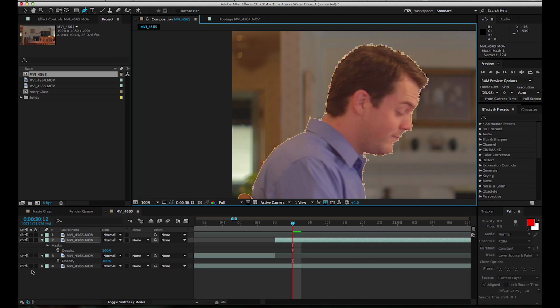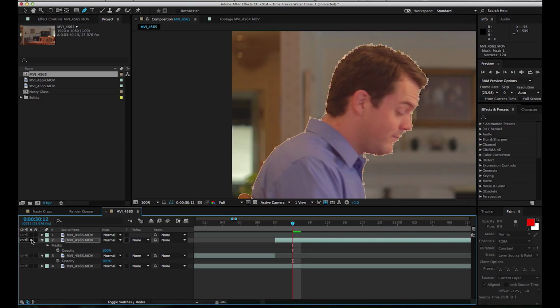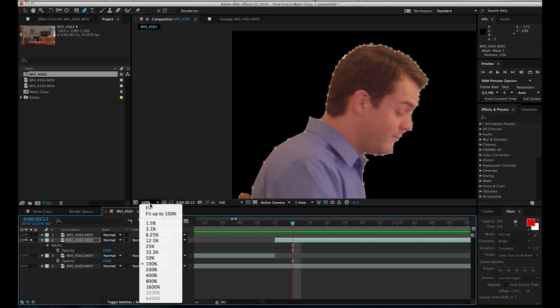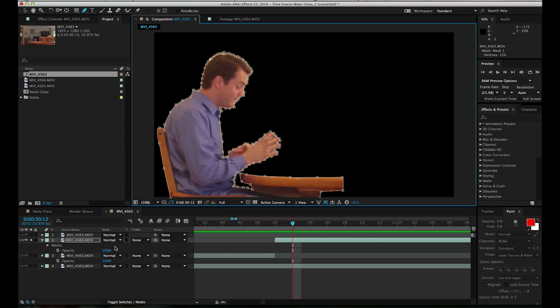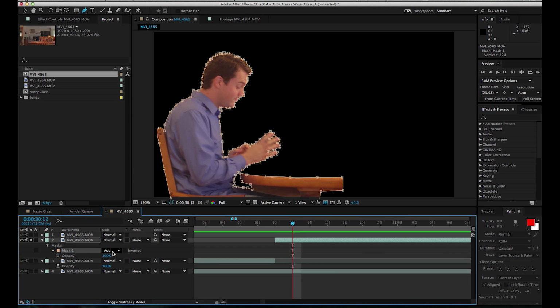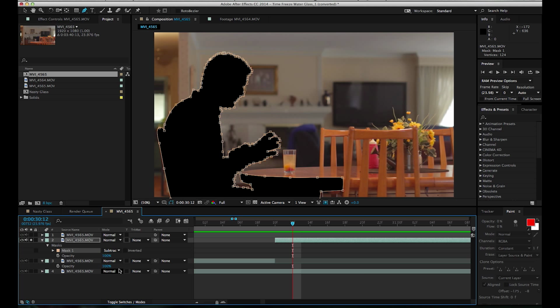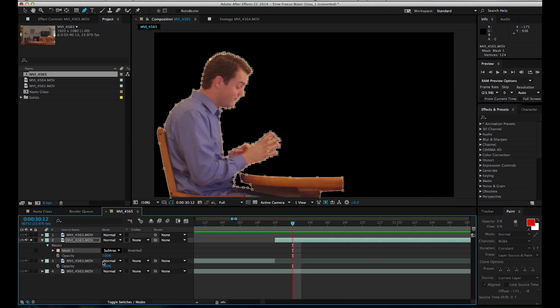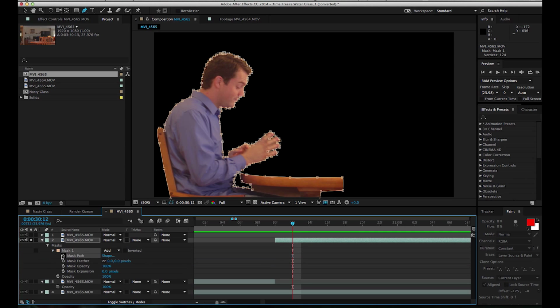So now if we turn off our bottom layer, or we use this box here, the dot, to solo our layer, you can now see what it looks like. The mask defaults to add, which means that whatever is inside of the mask is added, it's present, you can see it. We could switch this to subtract, so that the mask would be removing everything that it is surrounding, but we want it to add. And we'll bring down these mask properties further.